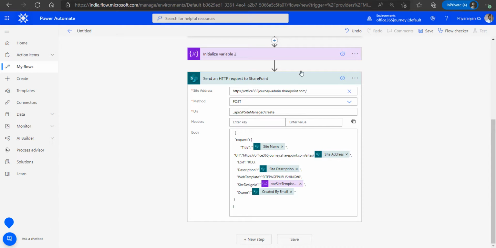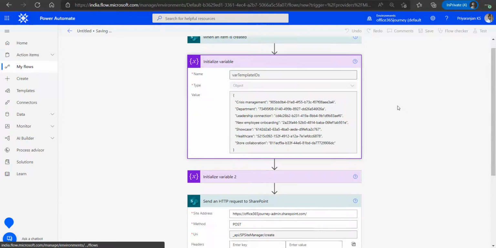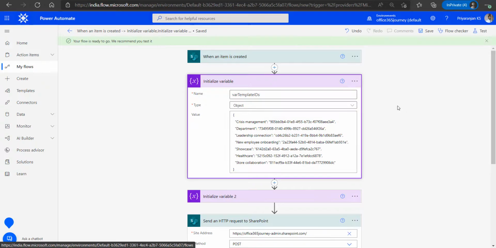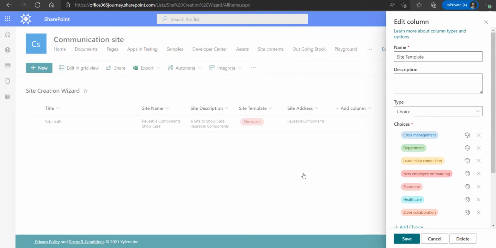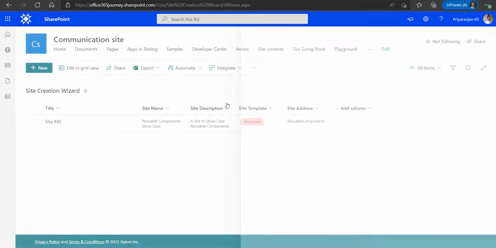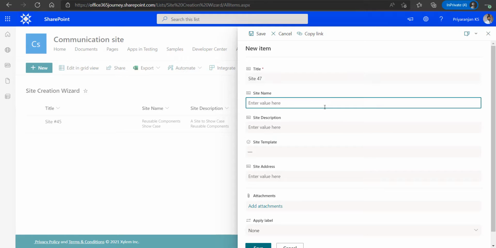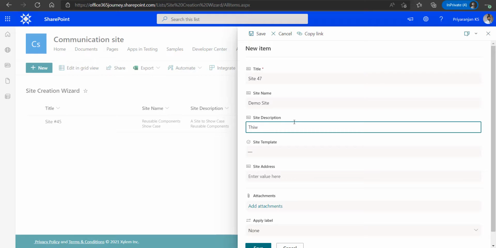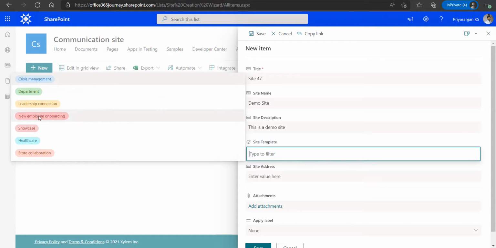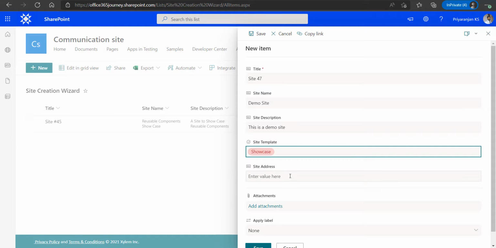So let's go ahead and save the flow, and it's time for us to trigger this automatically by creating a SharePoint list item in the site creation wizard list. So let's head over to the list and we will create a new item. The site name will be demo site. We give the site description as this is a demo site, and the site template will be a showcase template.